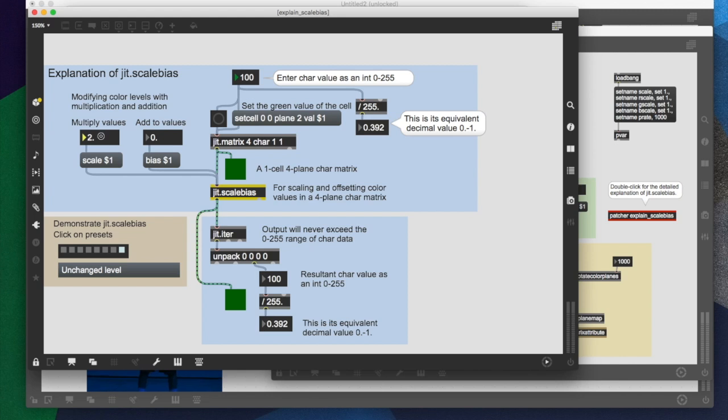So if we change this to, I don't know, 2, let's try 2. Right now we're going to scale this value by 2 instead of 1, and voila, we have multiplied literally this value in this green plane by 2, and the output right here is 100 times 2, 200. So let's put this back to 1. We will hit our bang to send our 100 back.